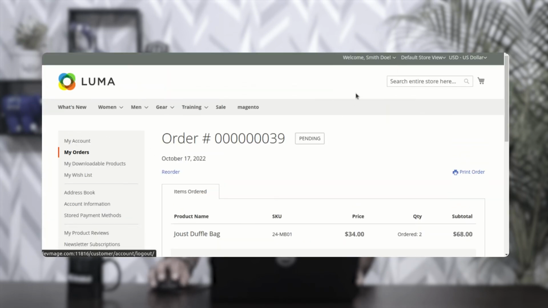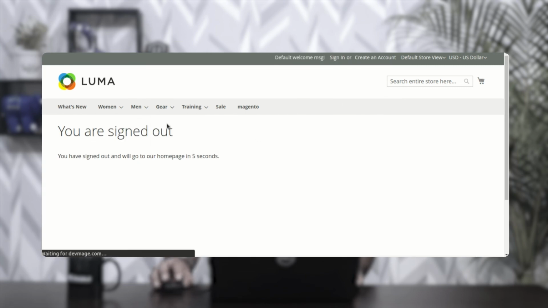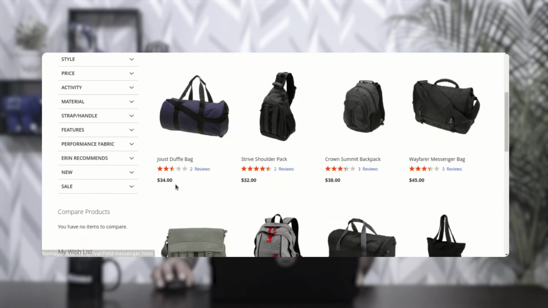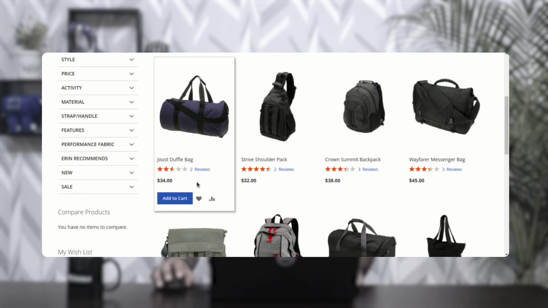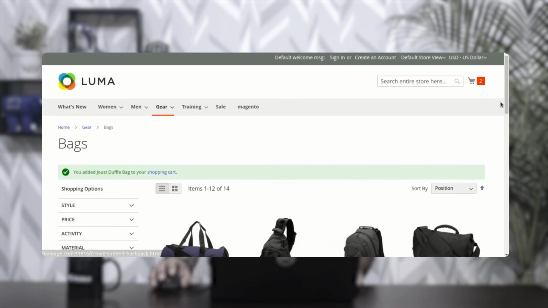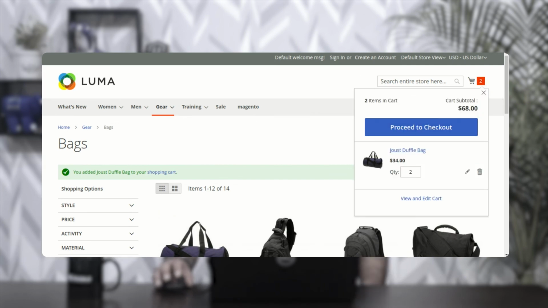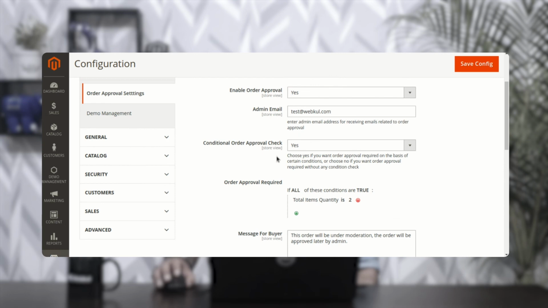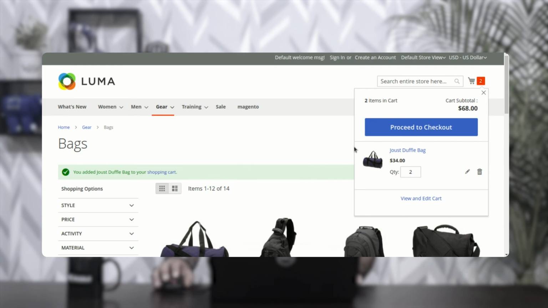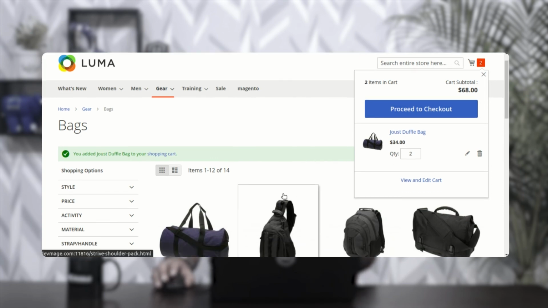Now let me show you the workflow at the guest user's end. For that, let me log out of the customer, and let me go to the bags section, and here let me add 2 units to the cart. This is because the condition would be fulfilled; here you can see that we have enabled the conditional order approval check. Otherwise, if I select this as no and I save this configuration, then what would happen? Even if I'm adding 1 quantity, the order approval would be required. So the customer would not be able to check out, and the customer would have to log in to his account panel to place the order.